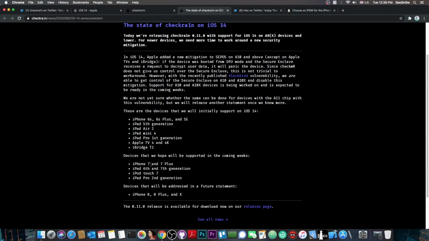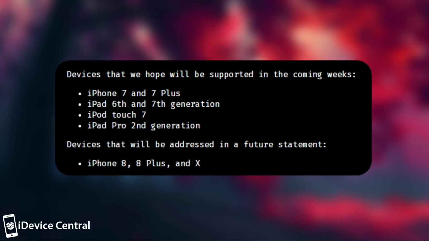And these are the devices that we hope will be supported in the coming weeks. The iPhone 7, 7 Plus, the iPad 6 and 7 generation, iPod Touch 7, iPad Pro 2nd generation. So these devices will hopefully be supported in the next weeks, but are not currently supported on iOS 14 by this jailbreak. And these are the devices that will be addressed in a future statement.